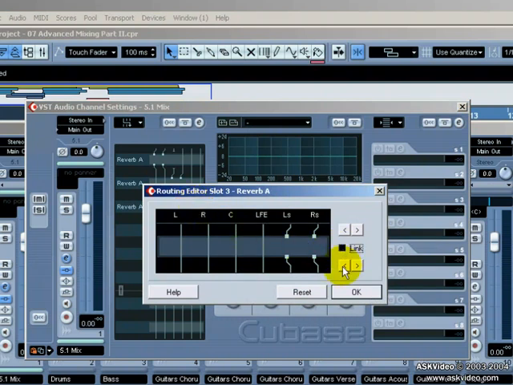You can unlink the inputs and outputs. You can have the audio come into the plugin through the left surround and right surround, and then go out through the left and right main. Once again, this gives you the ultimate flexibility.